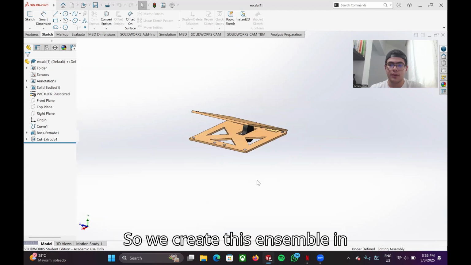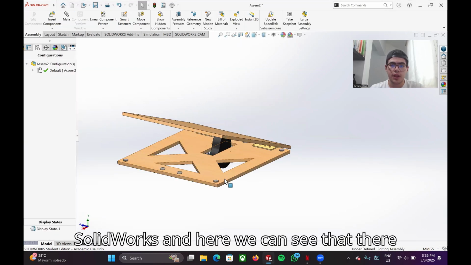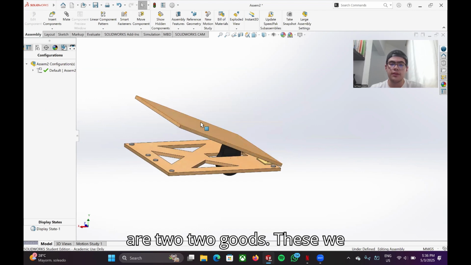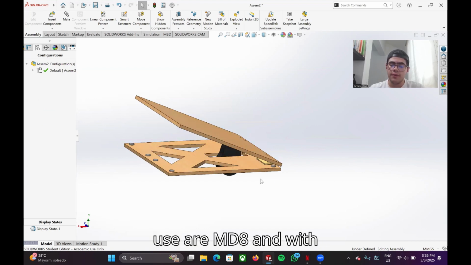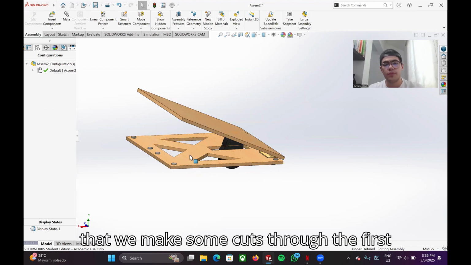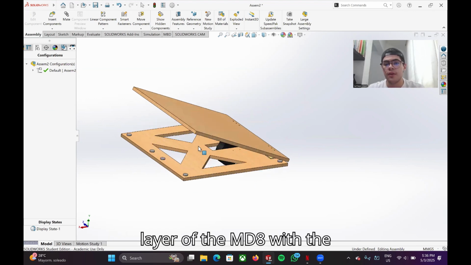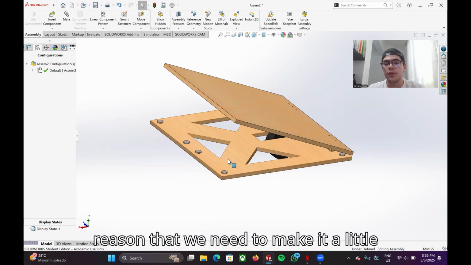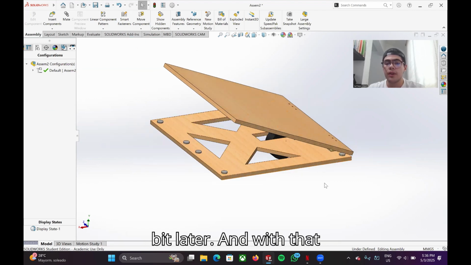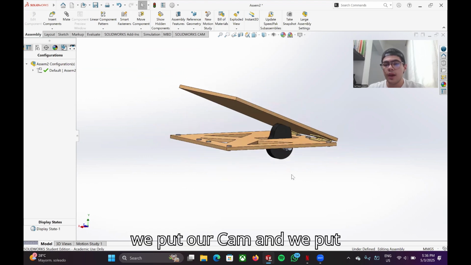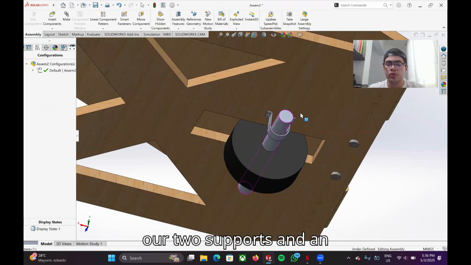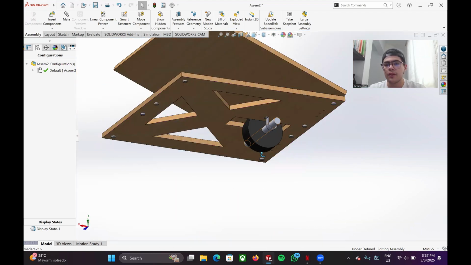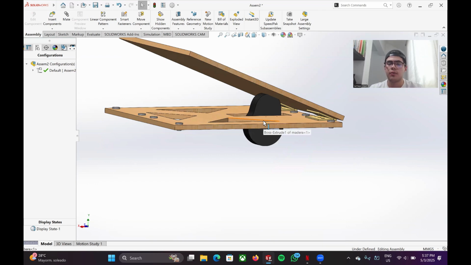So we create this assembly in SolidWorks, and here we can see that there are two supports. For these we use MDF, and with that we make some cuts through the first layer of the MDF, because we need to make it a little bit later. And with that we put our cam, and we put our two supports and an aluminum bar through the cam that will help us to make it work.